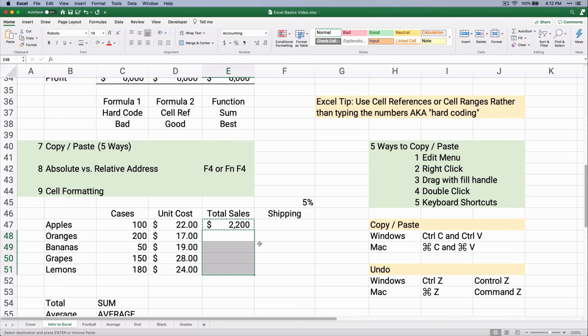Another way to do it is with the fill handle. If we look at the formula we've built, do you see how my cursor is an outline of a plus sign, and then when I move it to the bottom right-hand corner, it changes into a solid one? Well, that's the fill handle. I can just hold the left button on my mouse and drag.